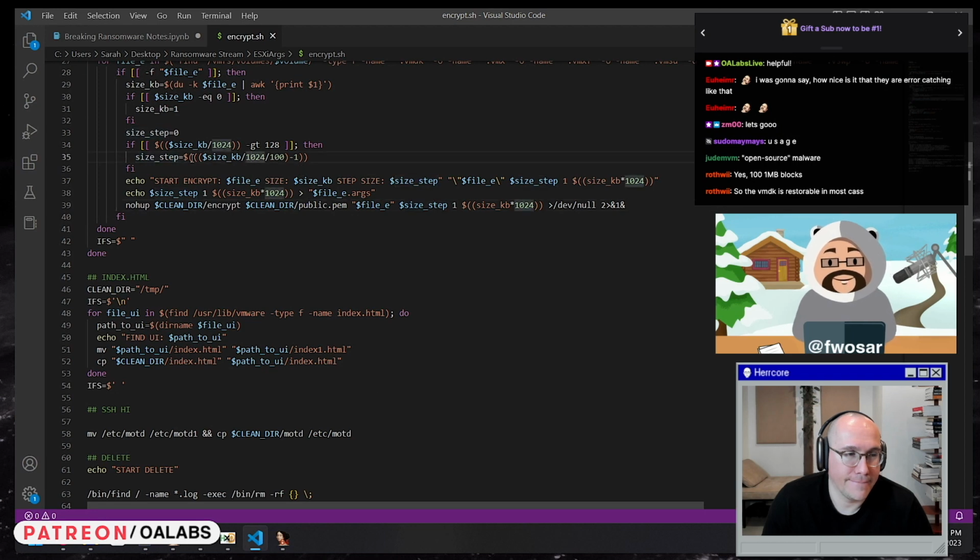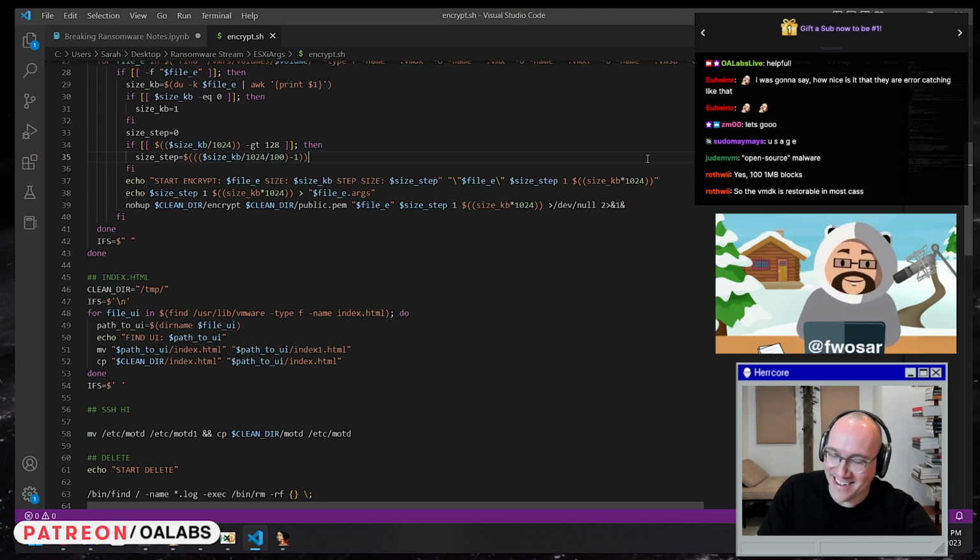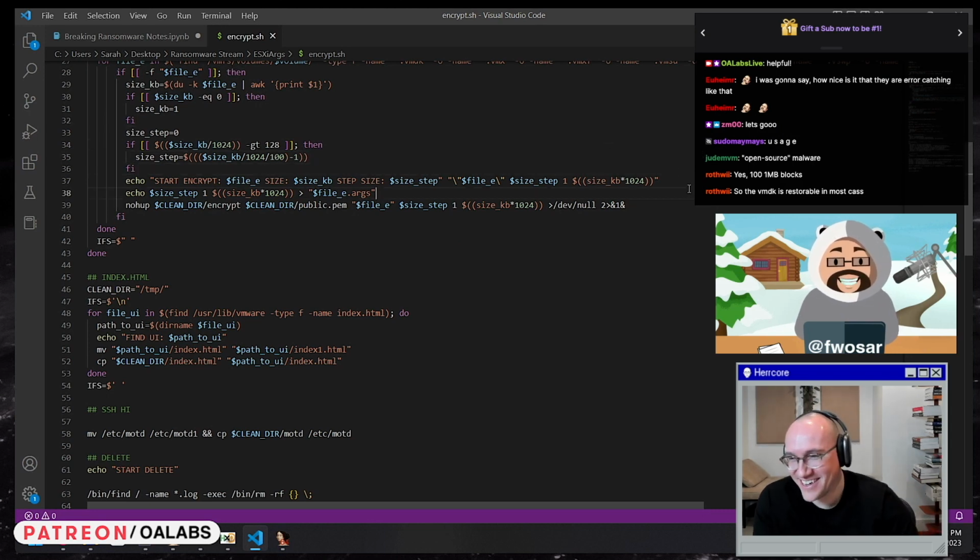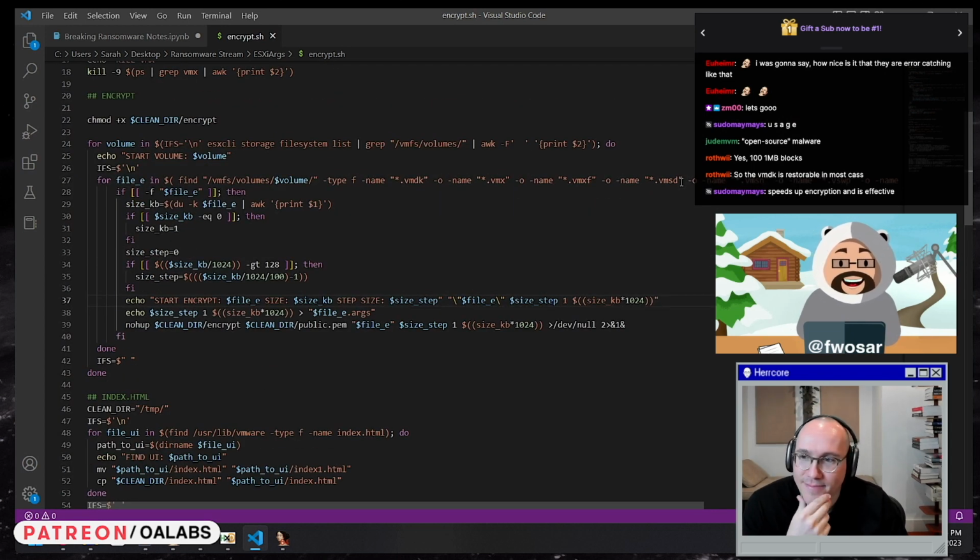Because the size step is the size in KB divided by 1024, so you end up with megabytes, and then divided by 100. So it's definitely not restorable. You can't encrypt 1 megabyte blocks every 100 megabytes, and if you lose some of it, it's not restorable.